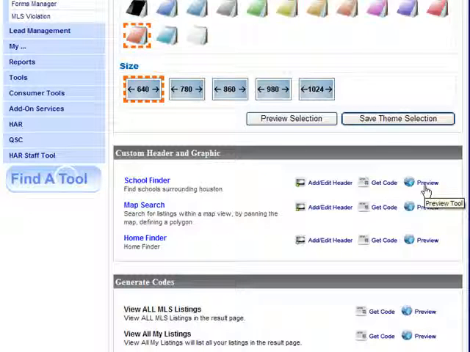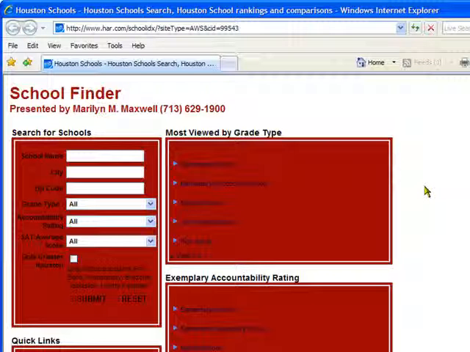Just to preview this so that you understand how it's displaying on my personal web page, this is what that particular tool looks like. Again, because I chose the red theme earlier, it's carrying that color scheme through to this page, and it has the School Finder title as well as my name and contact information already entered when I built my web page originally. But if I wanted to insert a custom graphic, it would appear here to the left.